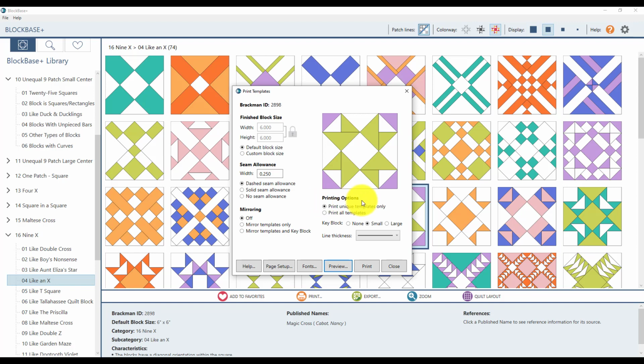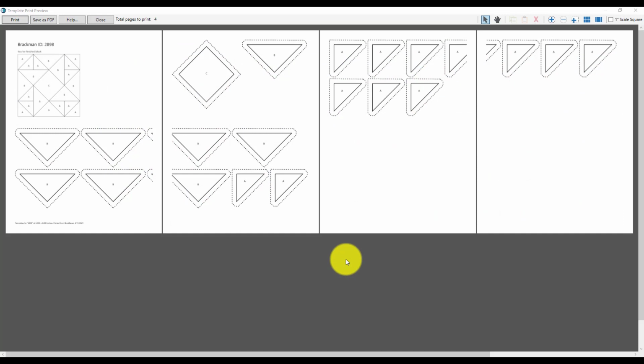Now, over here under printing options, change it to print all templates. And let's take a look at this printout. Click the preview button. Here's the print preview screen. Because we selected print all templates, you'll see that there's a separate template for each patch in the block. I'm using the default 6-inch size, and my templates take up 4 pages.